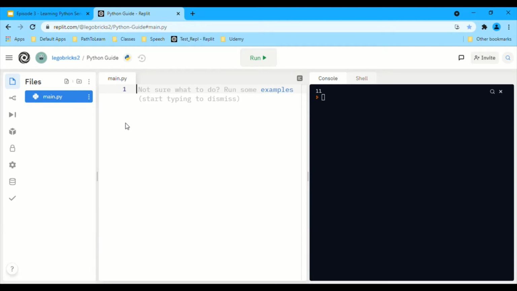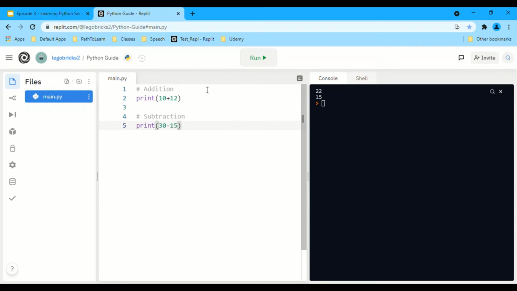To test out operators, you just have to simply put them in print statements. So first let's try out some addition operators. So let's do print 10 plus 12. It should print out 22 in the console. Now let's try out some subtraction operators. Let's do print 30 minus 15. So now it printed out 22 from here and 15 from here.